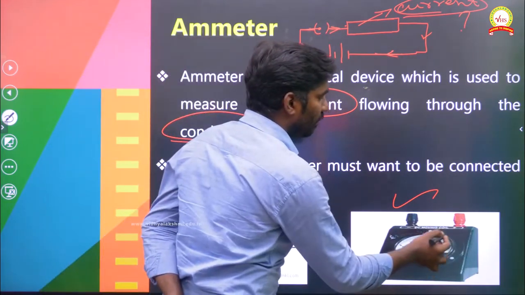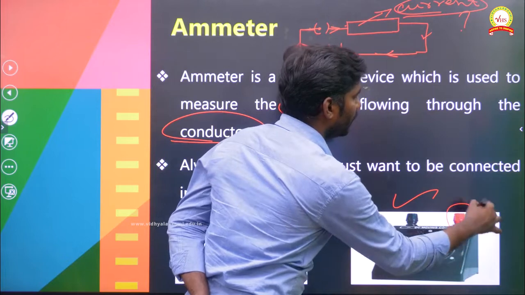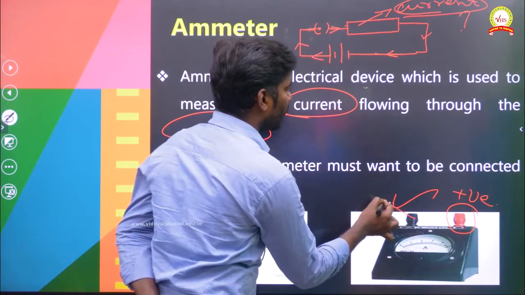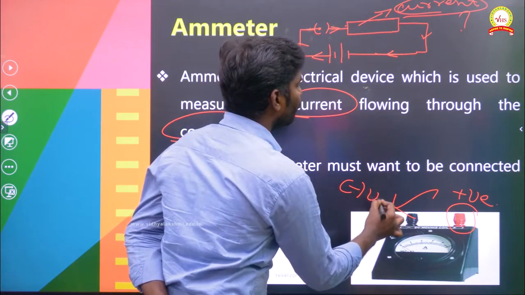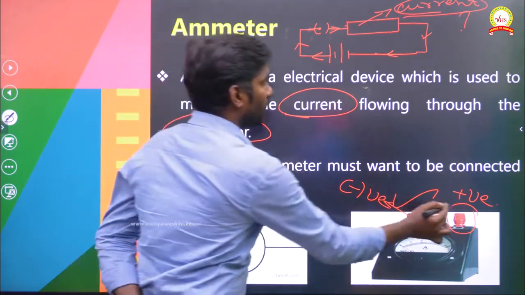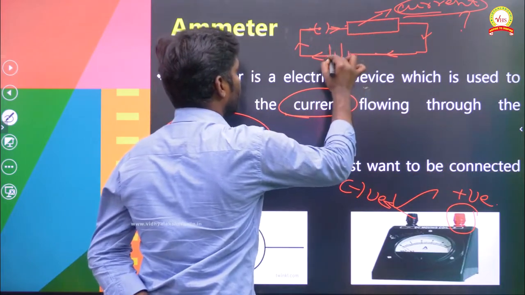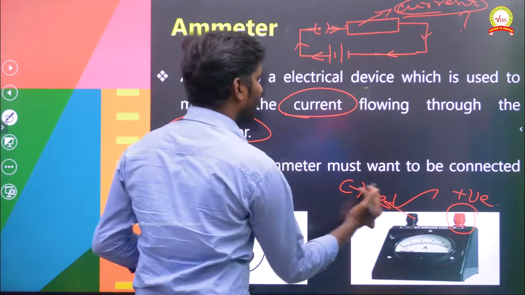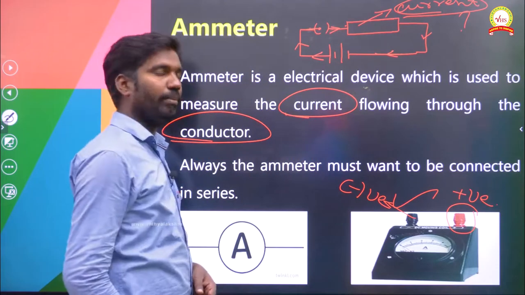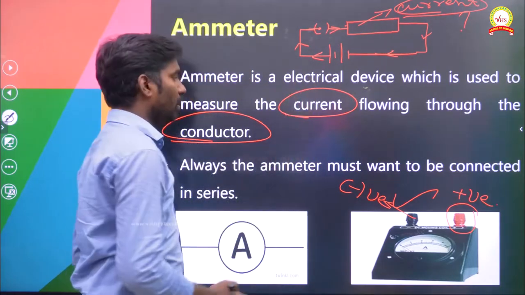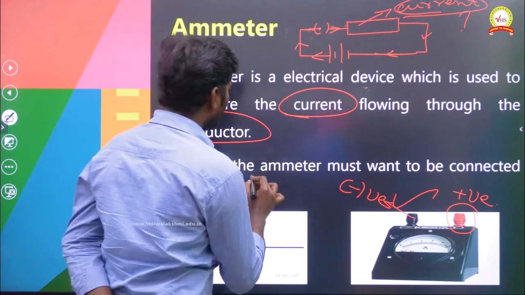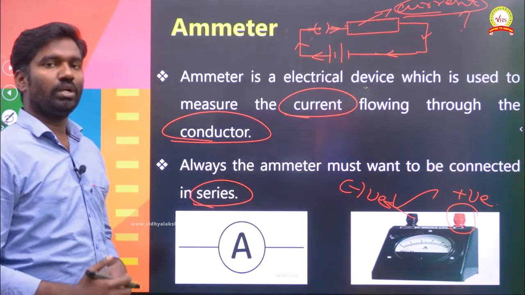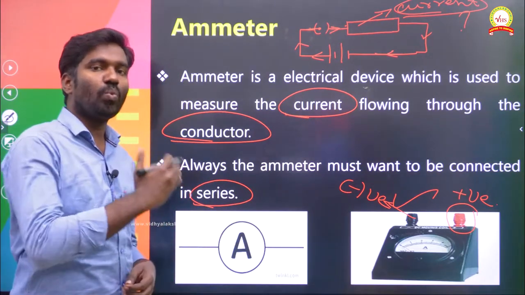In the case of the ammeter, the red terminal is considered the positive terminal and the black one is considered the negative terminal, right? So the red terminal must only be connected to the positive terminal of the battery. That means positive must only be connected to positive and negative must only be connected to the negative terminal. So where do we need to connect the ammeter? Always, the ammeter must only be connected in series in a circuit. Clear? Already we said that series means one by one.